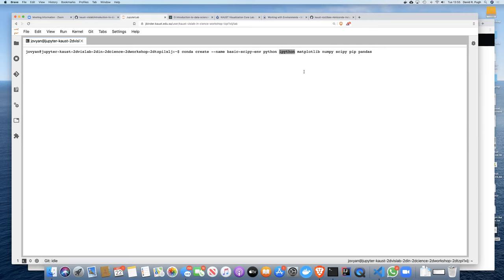IPython is short for interactive Python. If you've been using Python at all, you've almost certainly been using IPython from the command line, because that's what gives you the nice interactive Python experience. Matplotlib is a plotting library. NumPy is your core linear algebra Python library. SciPy is kind of like a MATLAB toolbox approach that brings a lot of those routines that you would expect to find in MATLAB into the Python ecosystem. So NumPy and SciPy together, you can think of as kind of like a MATLAB clone within the Python ecosystem.